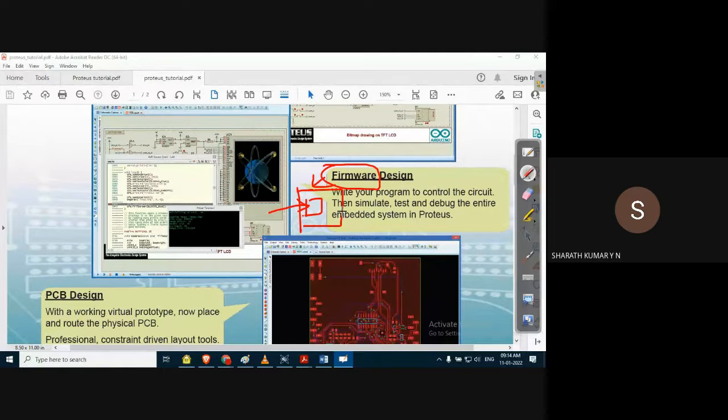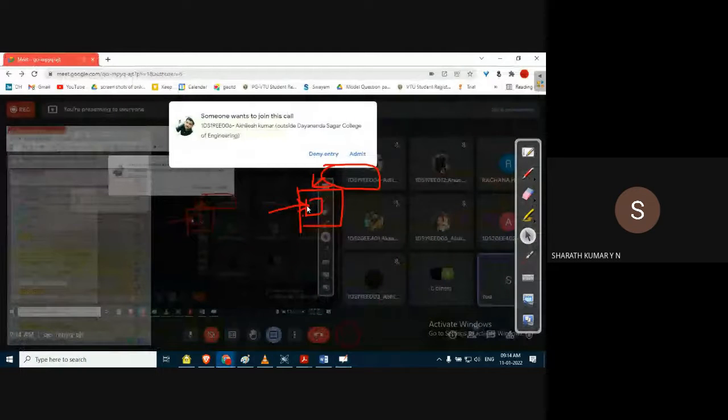The general meaning of a firmware is, as I tell you, hold on a second, somebody is on the line.